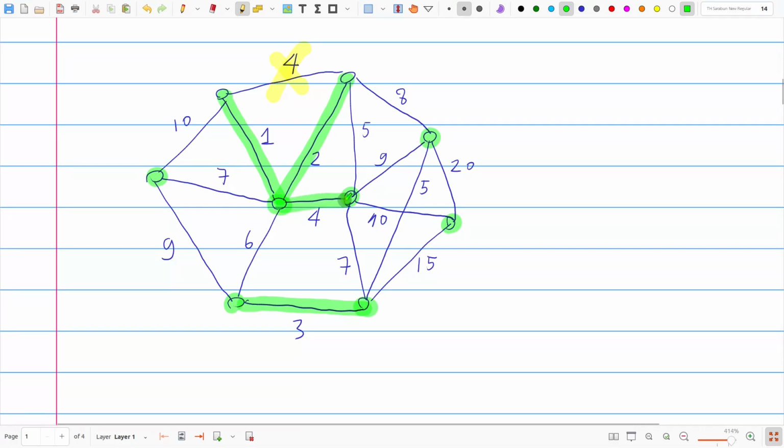Okay, this is an edge with four. I can add it, and then five. This is five. Can I add this one? No, right? I cannot, because I'll get a cycle anyway. So I ignore it, and then what do I have? No more five, but then six, and then seven. Again, I cannot add this because it'll give me a cycle here, so I have to ignore it, and then seven here.